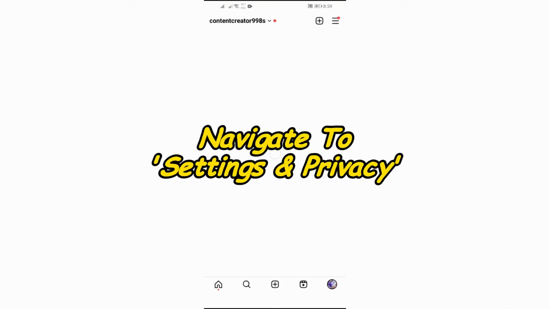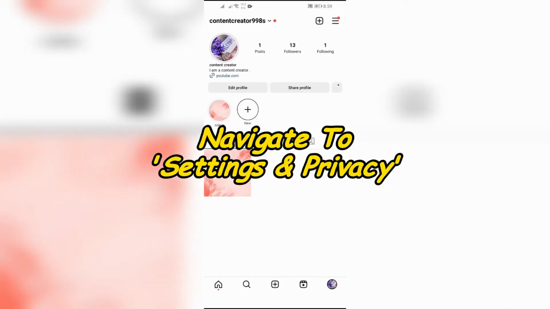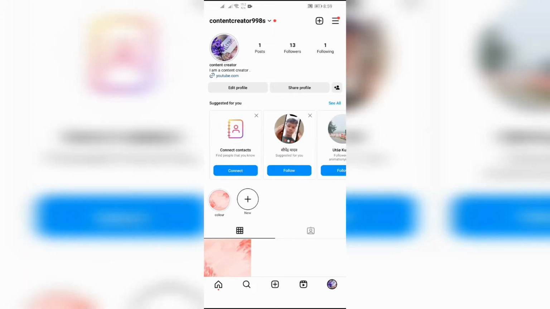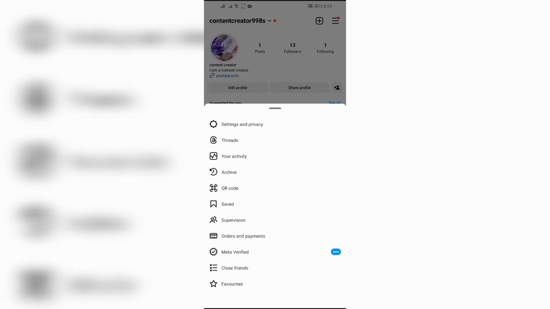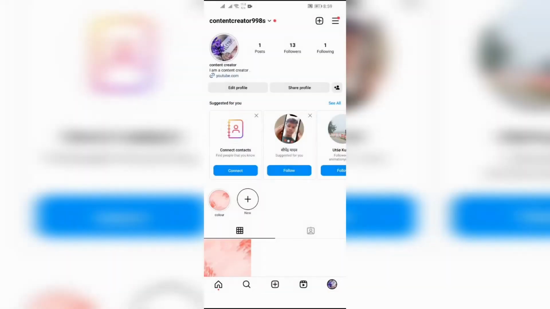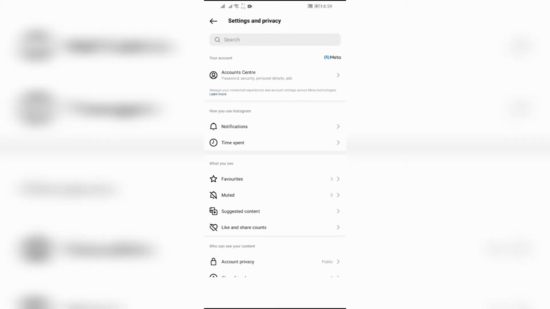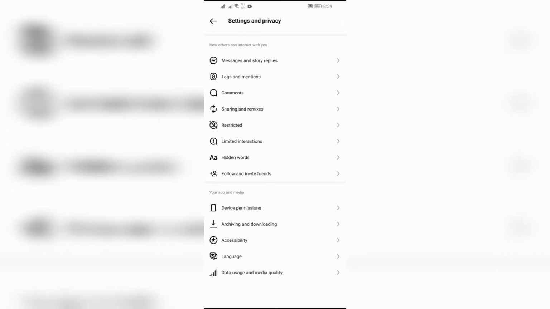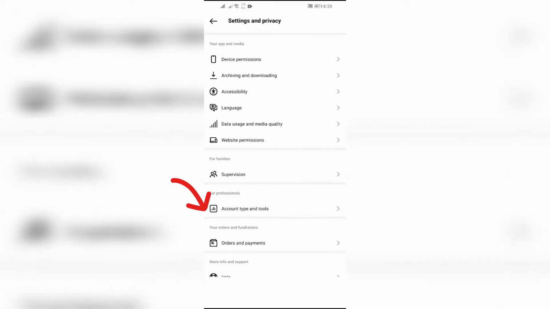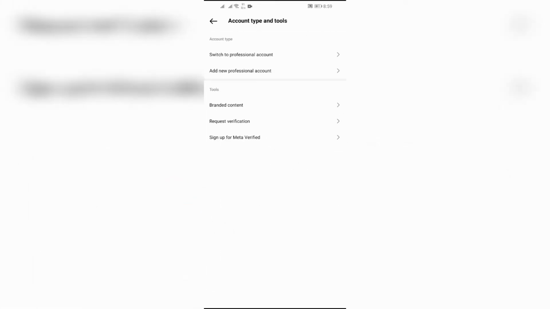Step 2. Navigate to Settings and Privacy. Now after coming to your profile, just click on these three bars in the top right corner. And after clicking there, just simply go to Settings and Privacy. And now after opening the Settings and Privacy option, just scroll a bit and you will find this option, Account Type and Tools. You just simply have to tap there.